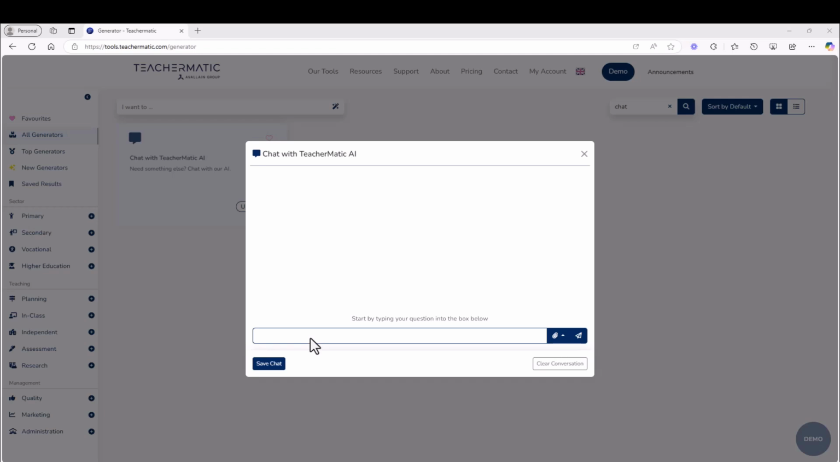For this demonstration, I'll show you how to upload an image and ask the AI to create content based on it. At the bottom of the chat window, you'll see the upload button. For this example, I'm uploading a picture of a drill from a workshop.